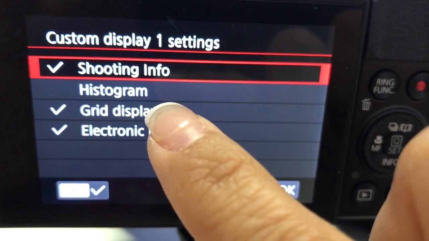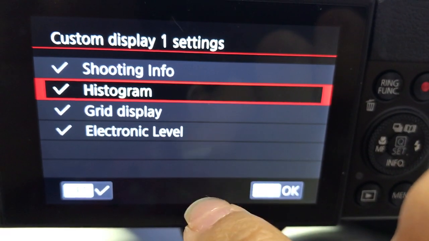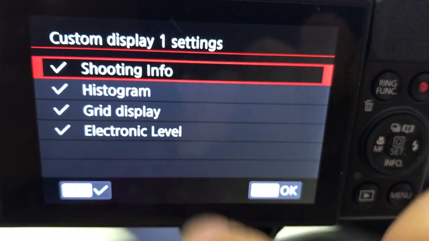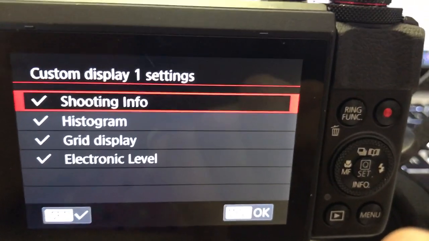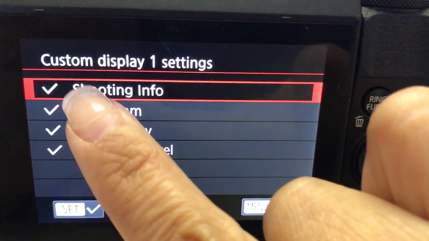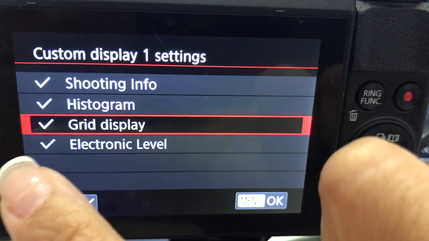Let's just take a look at each one. The shooting information: you want to make sure whatever option you'd like to display on your screen, you have a check mark next to it. And the grid display, which I want to show you, just to show you this function. So I have four options selected.